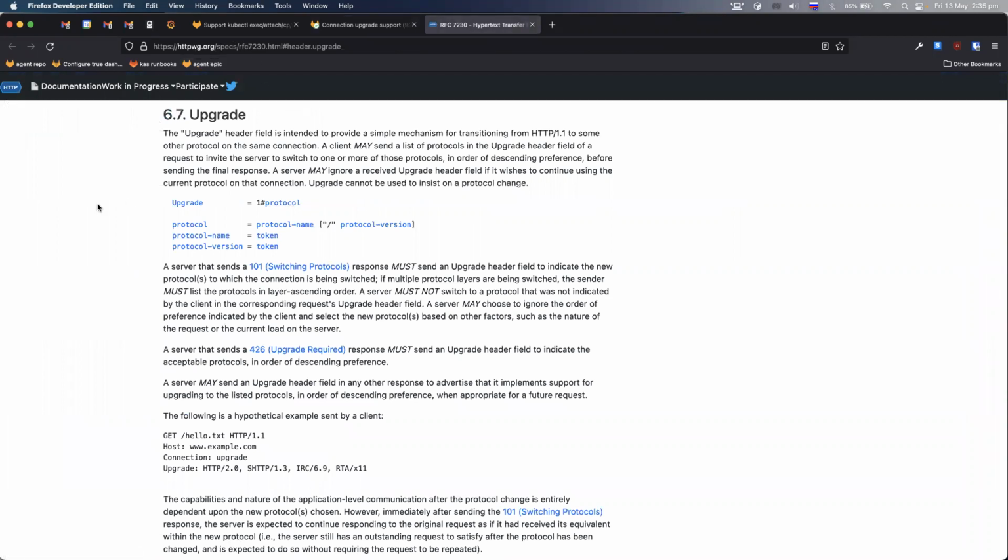RFC defines an upgrade mechanism, a way for a client to request a connection upgrade to a different protocol so that client and server can speak something else, not HTTP, if the upgrade is successful. It works by the client sending a request with an upgrade header, listing protocols in some preference order that it likes to switch to.